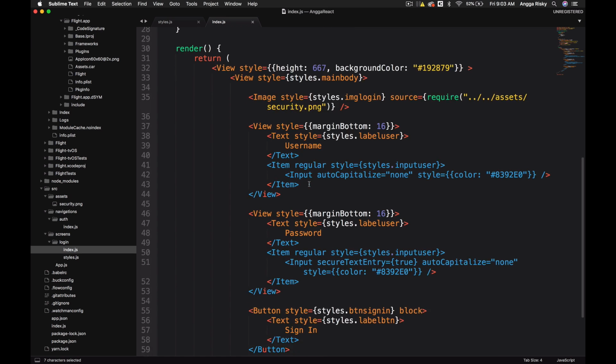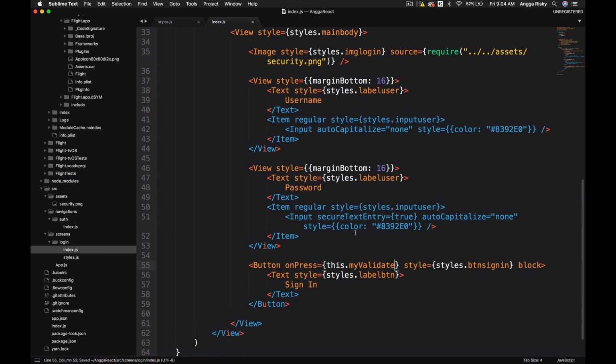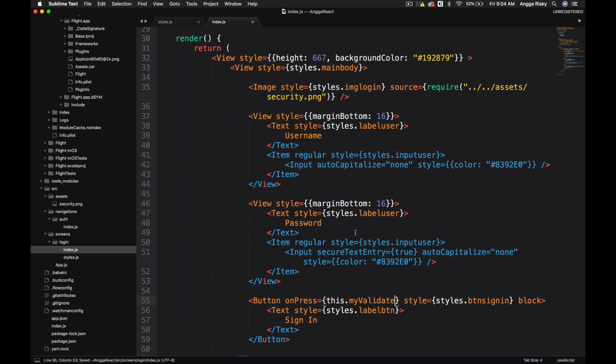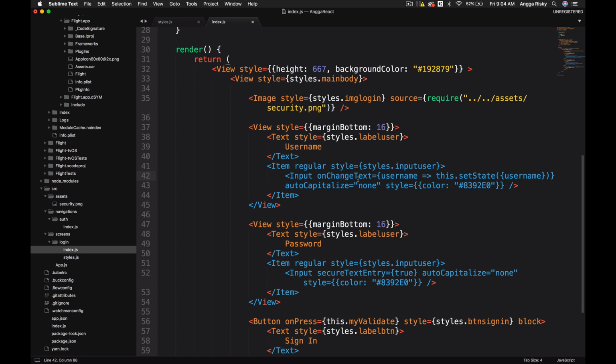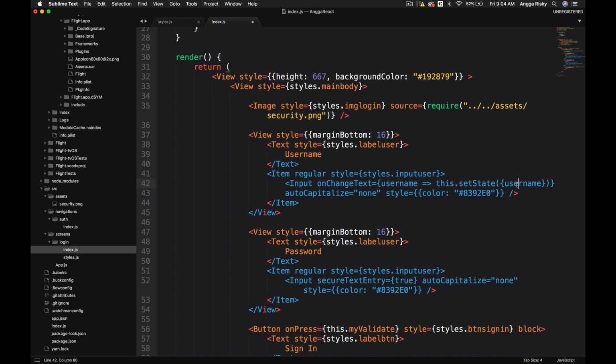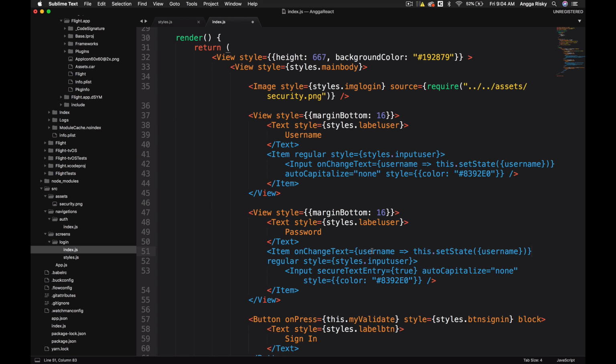So another thing that we have to do is to come here to give onPress. Okay, so here onPress like this, and then heading to this myValidate. Okay, so how do we get the value of the username? So this is the username, right? And we have to give like this. Okay, onChangeText username to the state username, and even for the password. Okay, this one we have to change it to the password.